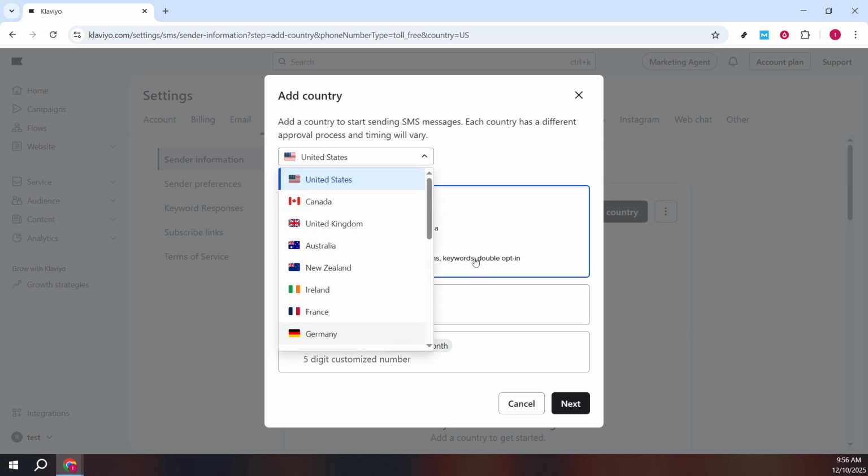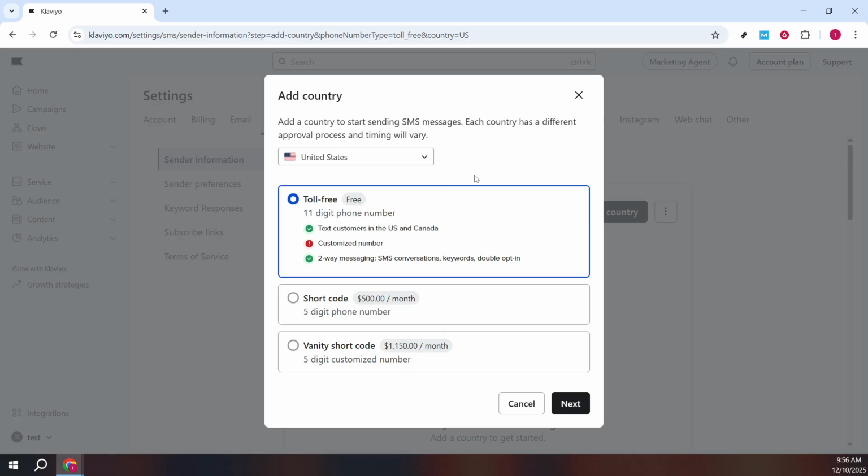You'll now choose a sender type. You'll see options for toll-free, short code, and vanity short code. Short codes are 5 or 6-digit numbers with high throughput, and vanity short codes let you request a memorable number, but they take longer and cost more. Toll-free is the fastest, most cost-effective option for most brands, especially when getting started. For now, select toll-free and click Next.